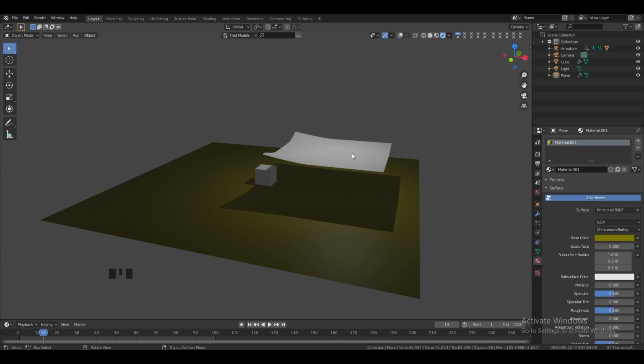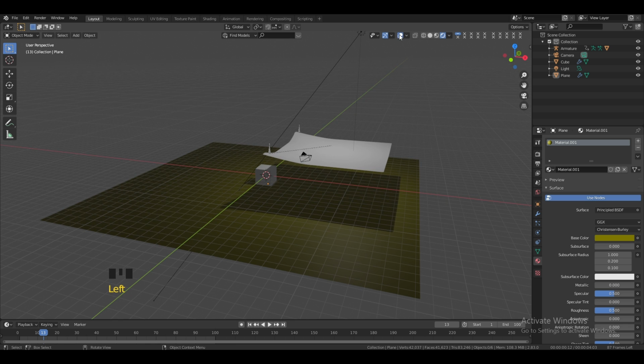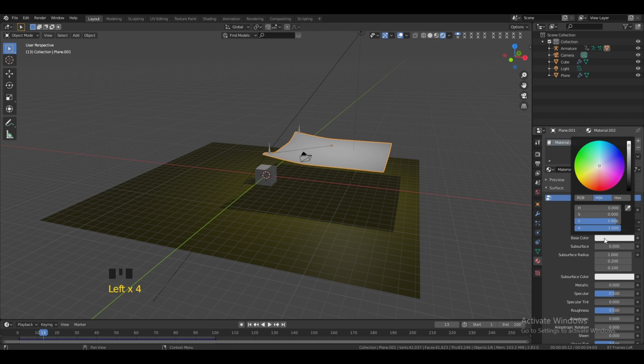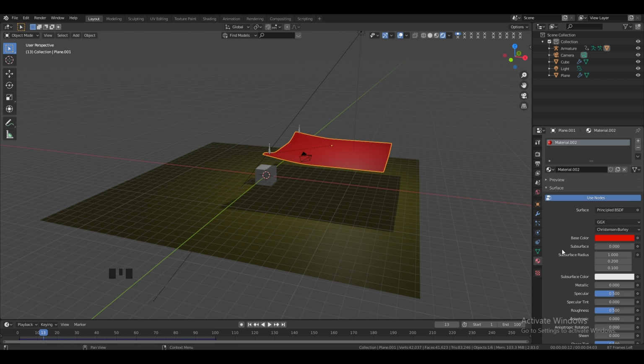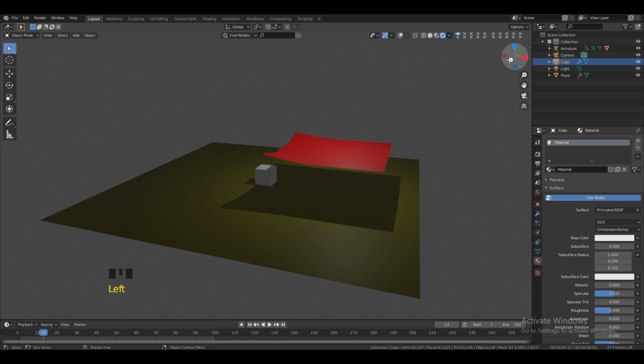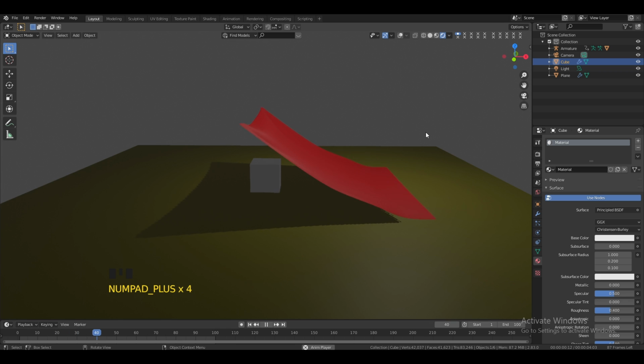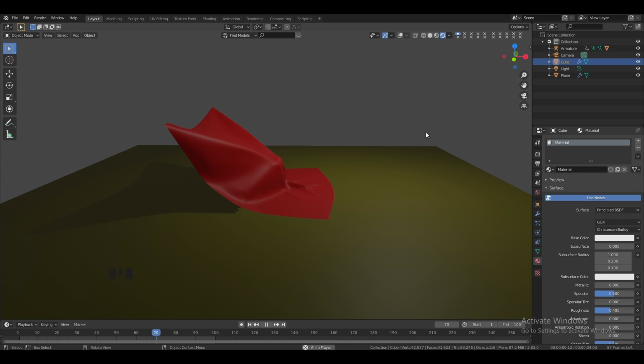Now let's enable this, then select your clothes and add a color to it. Let's add a pink red, something like that. For the cube, let it be white. So let's play the animation. So this is how you make a cloth simulation.